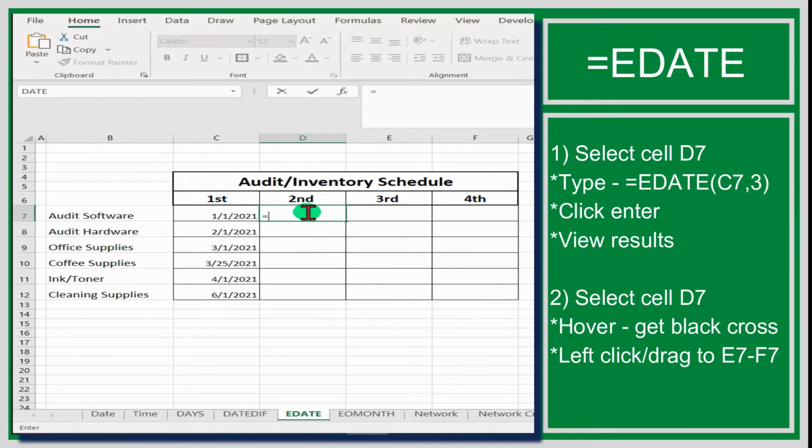Let's go ahead and type EDate. Let's place an opening parenthesis and select cell C7. Let's place a comma and let's go ahead and place the number 3 and close it out and say enter. Okay, so the first audit schedule will be January 1st, 2021. 3 months following will be April 1st, 2021.